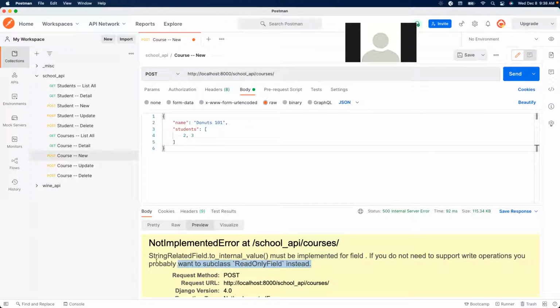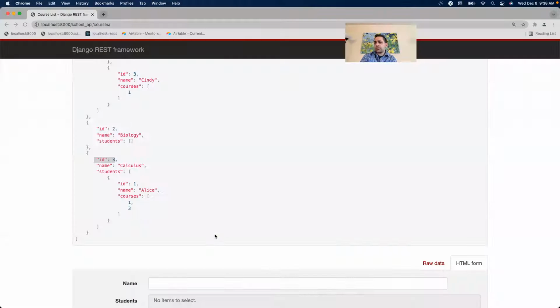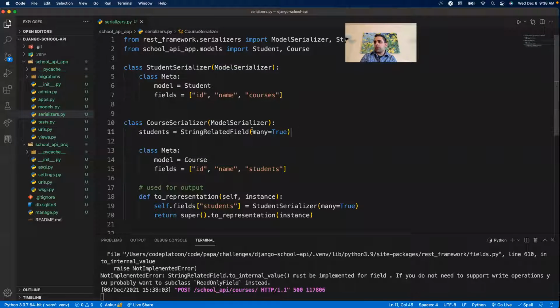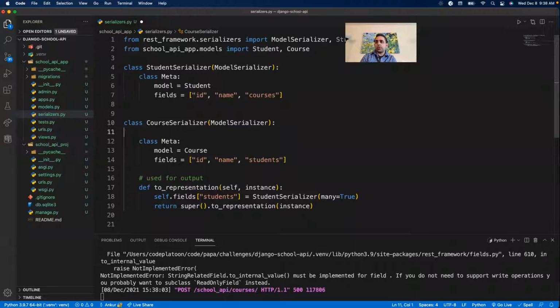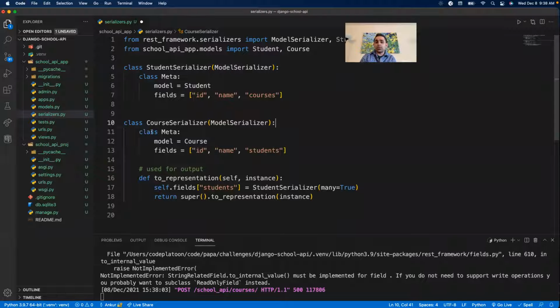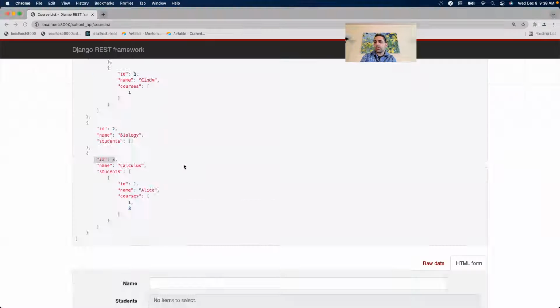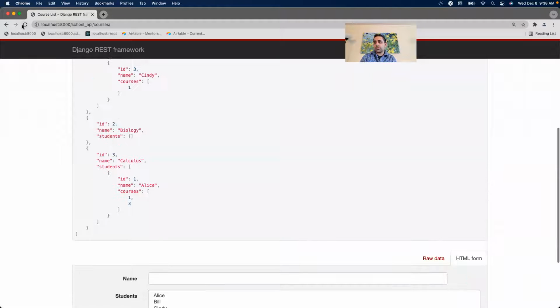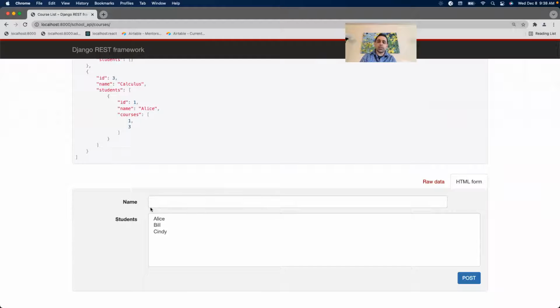Could the problem be that you still have that string-related field? Oh, do I still have that? I got rid of that. Oh, yeah, sorry, that's not what I want. Thank you. So yeah, I don't want that string related field. That was making that read only. Does that fix this? All right, cool. That fixed my API too. Thank you for pointing that out.